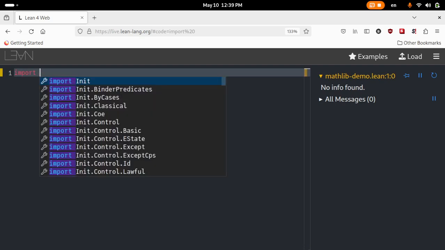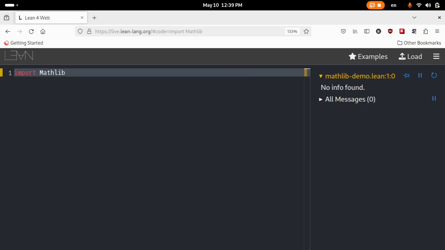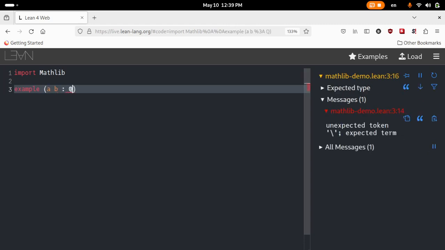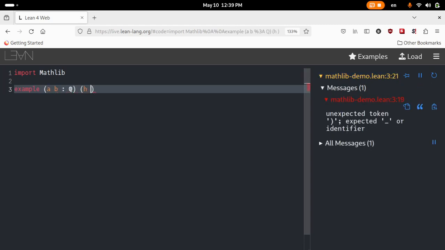So first of all, I will import mathlib, which is a library that contains many common mathematical definitions and proofs of theorems. So the theorem I want to prove is that if a and b are rational numbers such that a is less than b, then there exists a positive rational number p such that a plus p is also less than or equal to b.